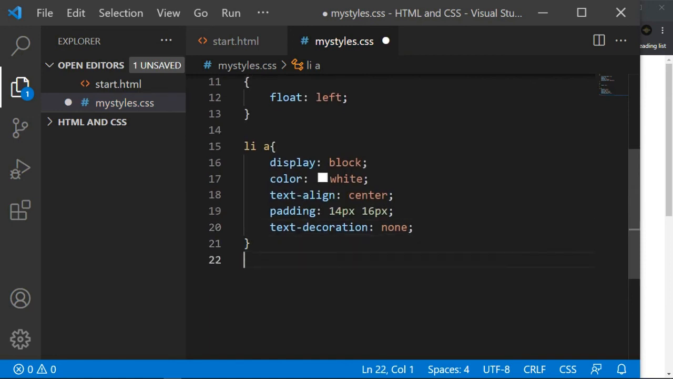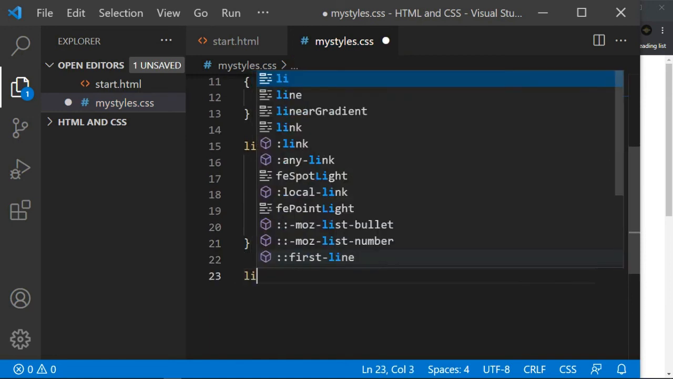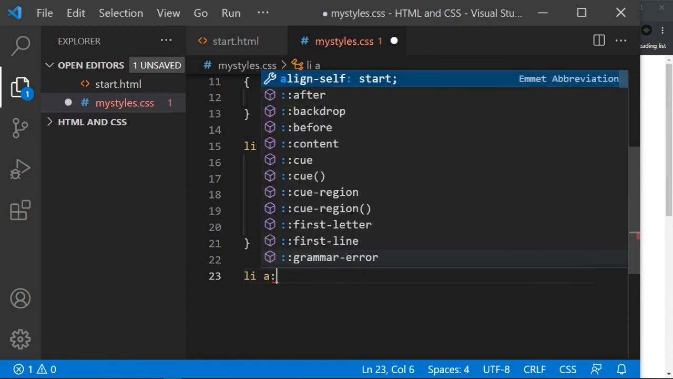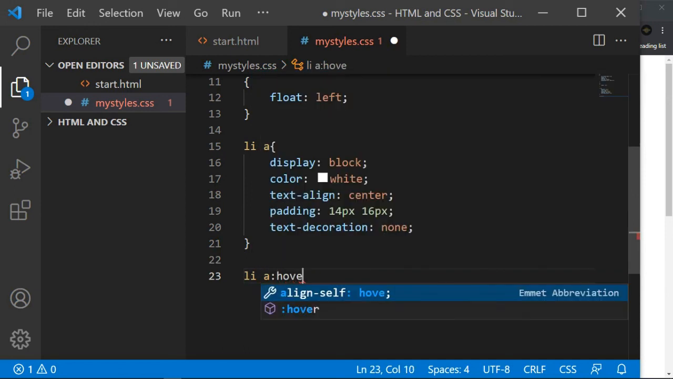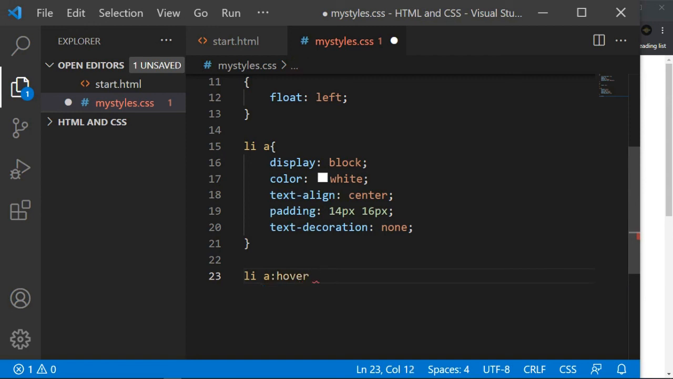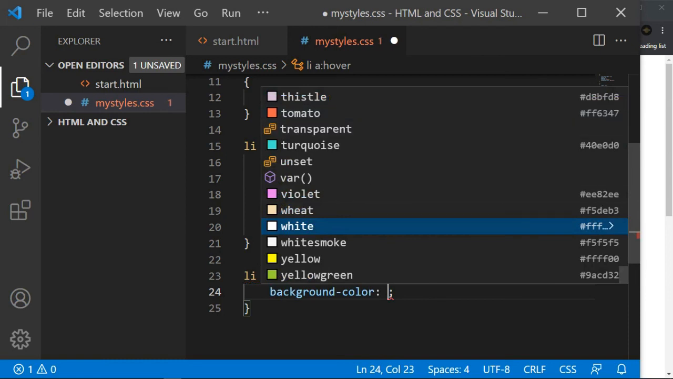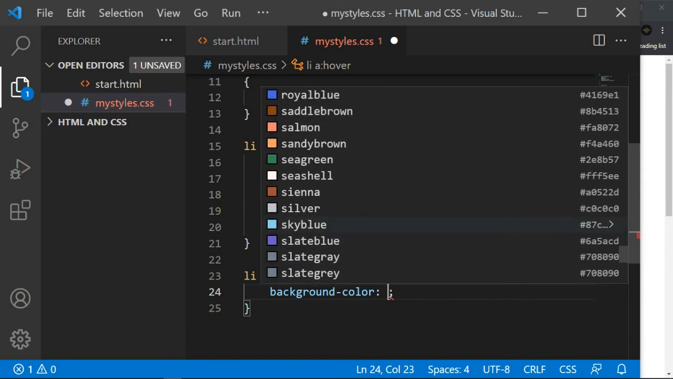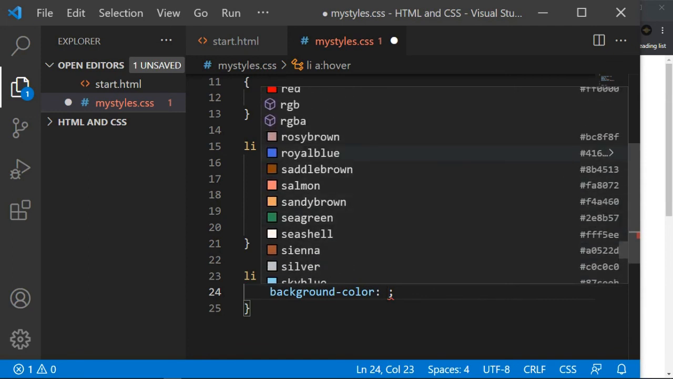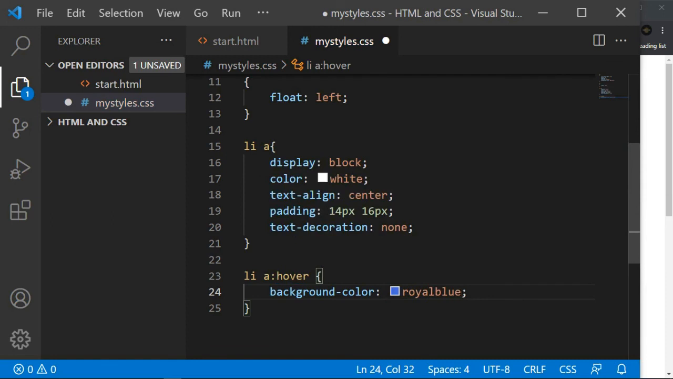Also, let's make some changes when you hover. So li, and then a, but now with the extension of hover. So when you hover on it, let's change the background color. Let's give it something like, which color can suit this part? Let me choose any one, like royal blue. Yeah, I'm pretty sure it's now perfect.